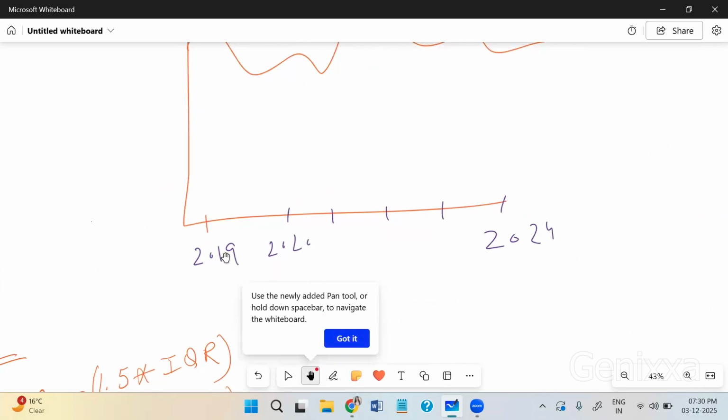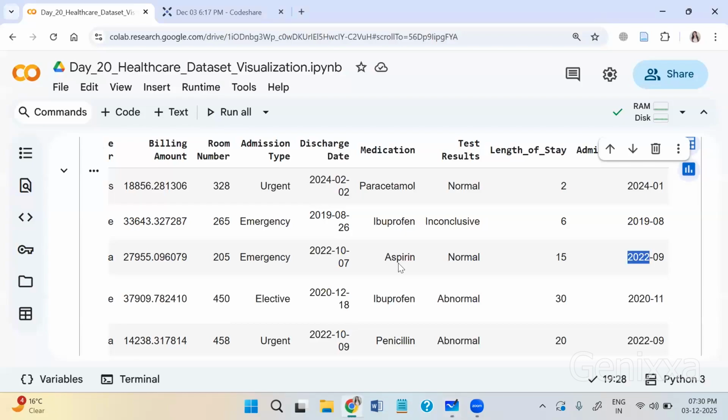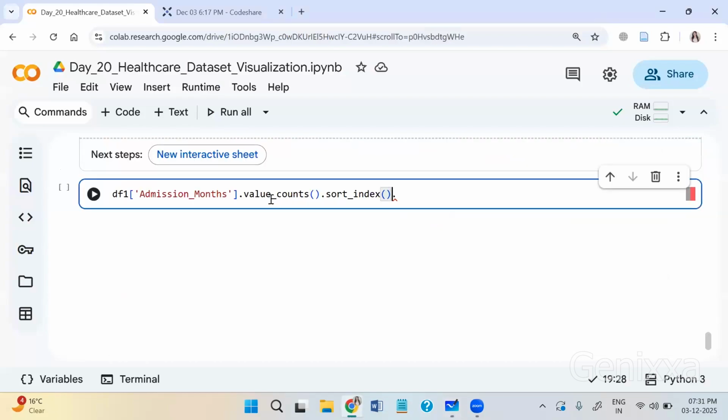So now we need this thing. We cannot have 2024, then 2020, then 2023, any random value. We need to sort it in a specific order so that we can see the trend, how year after year the admissions changed within the hospital. So in order to understand that, we will first sort the index based on the value counts that we are having.